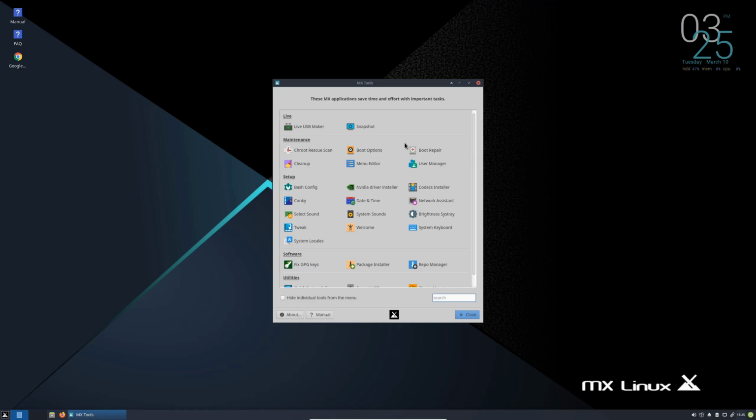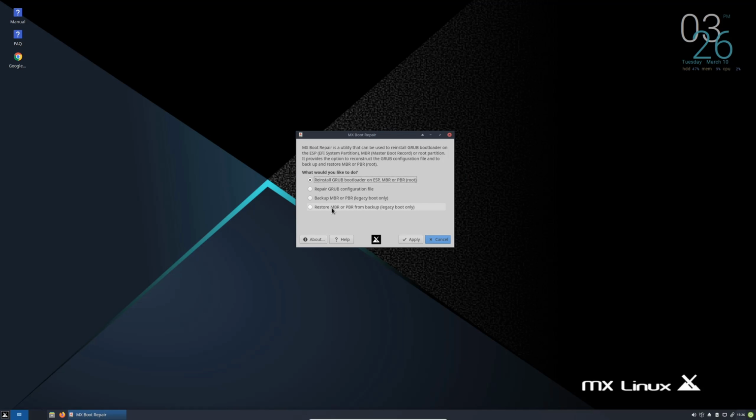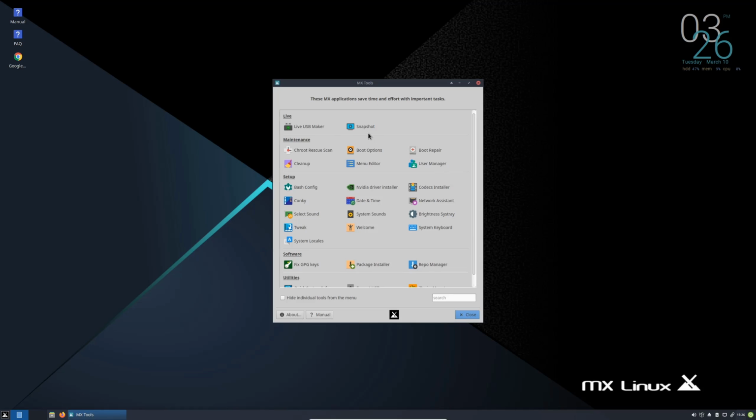This one in particular, Boot Repair, saved me one time when I was purposely trying to break the system. I broke it and couldn't boot back in. I rebooted with a live version of MX Linux, accessed the Boot Repair, and got my grub back up and running. So really, really good tool.